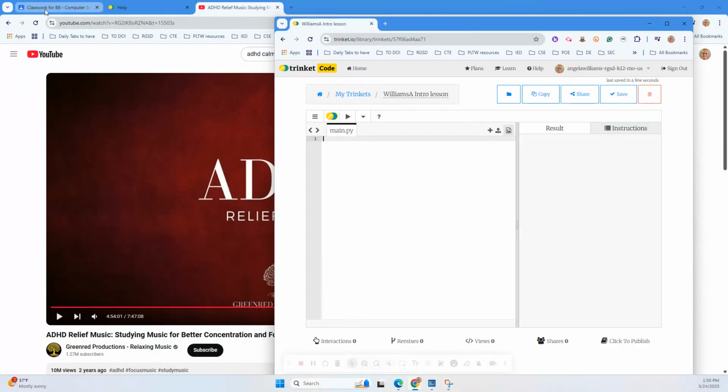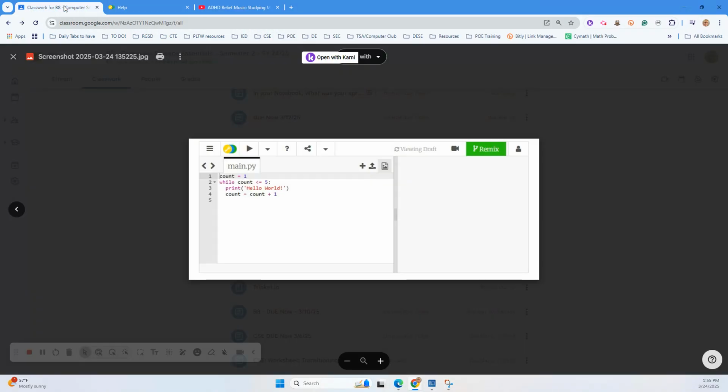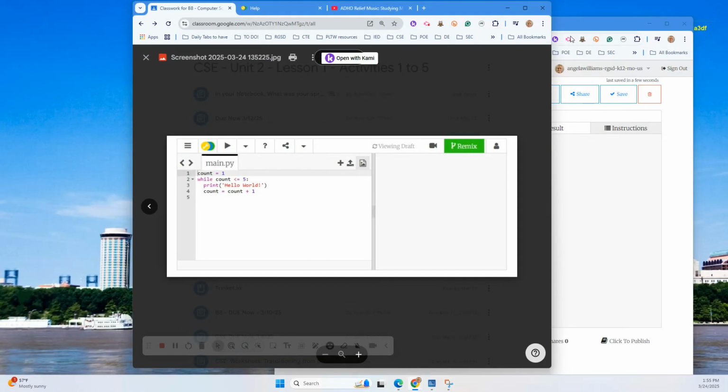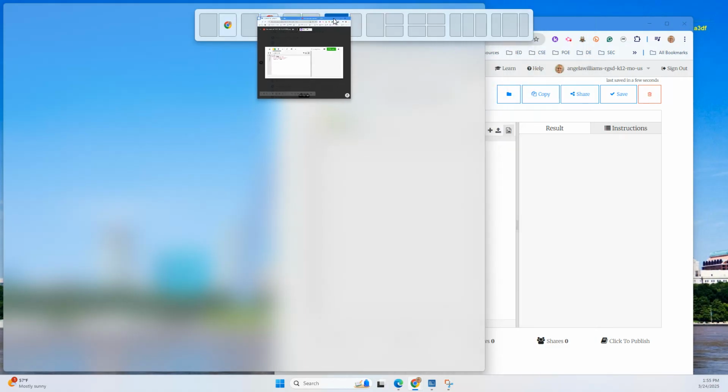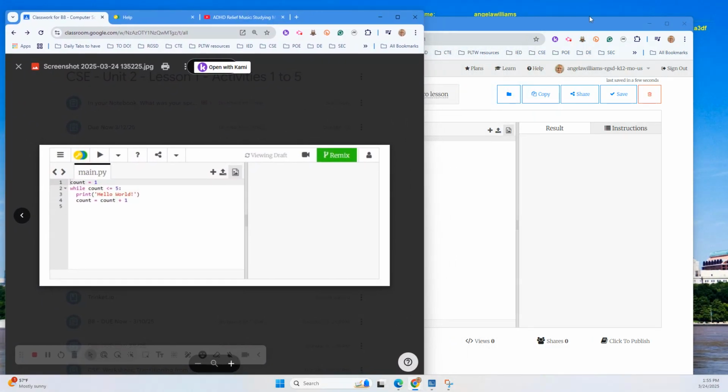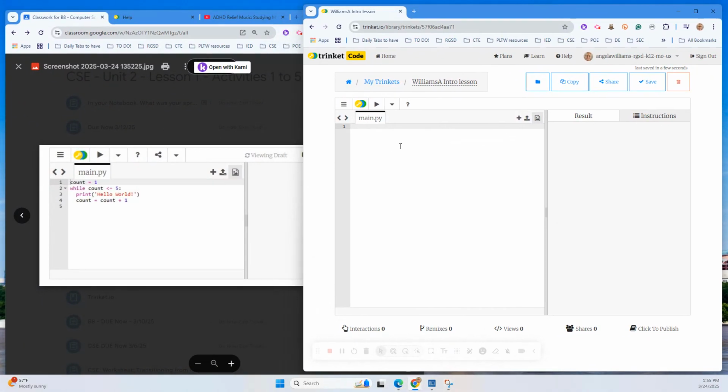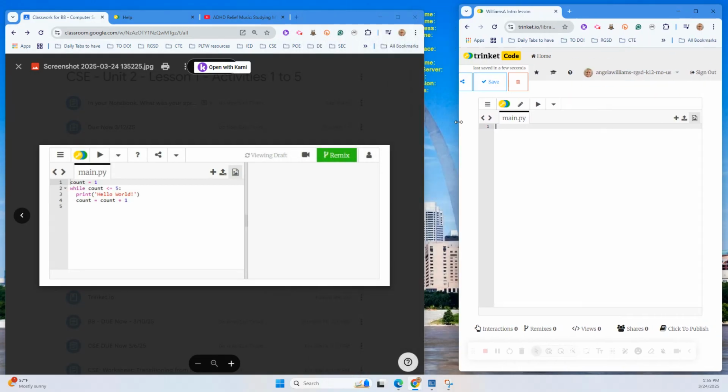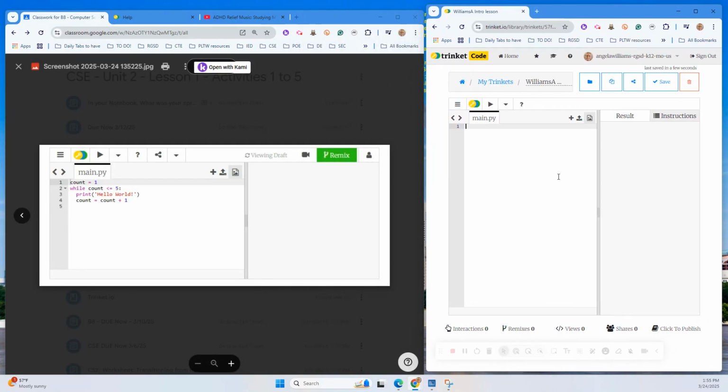How do I get to that? You go to Trinket, and there is an option that says start a new Trinket. Did you log in and create an account? On the top right, you should have a blue button that says start a new Trinket. If it's not there, refresh your screen. Python? Yes, the very first one, Python.